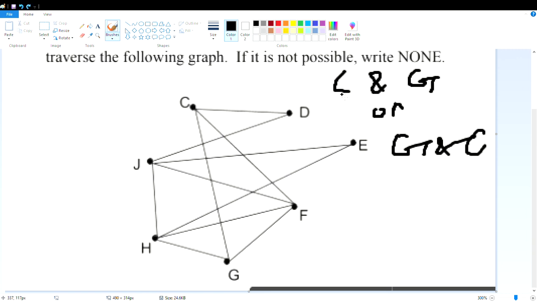So the answer is C and G or G and C. It doesn't matter which order.